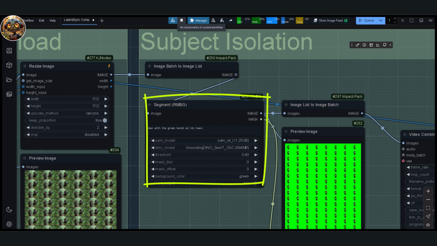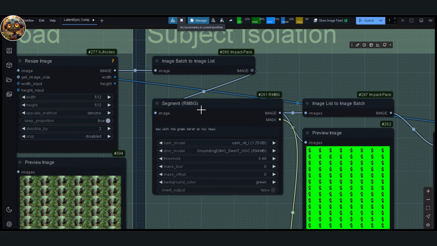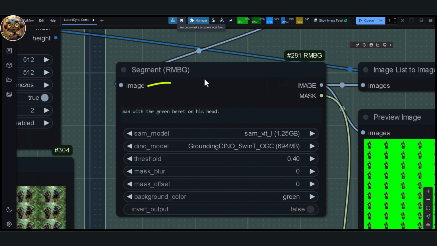It was all about finding a workaround, and while there might be a simpler solution, every faster method I tried ended up failing. The segment node is there because it allows you to prompt for a specific subject and removes everything else from the video. For example, in my case, I prompted for a man with a green beret on his head. The settings I adjusted include changing the threshold to 0.4. I also set the SAM model to SAM-VIT-L and the Dino model to grounding Dino Swin-T.